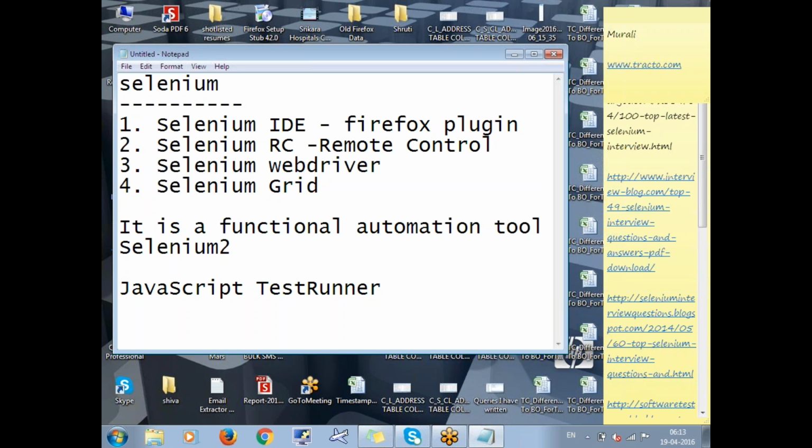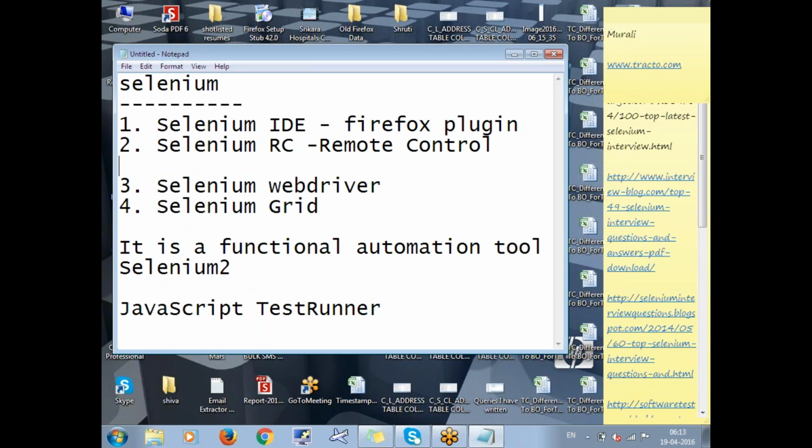server. The drawback of RC is this: if you are working on a big application, starting and stopping the server is good to go. But when the application is very small and every time you want to start and stop the server, it takes a lot of time and it's also not that efficient.